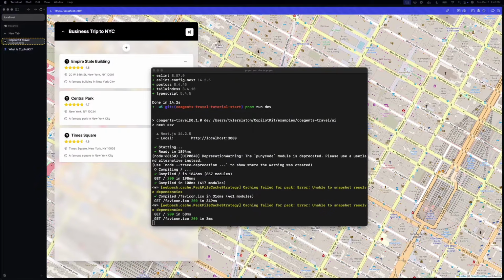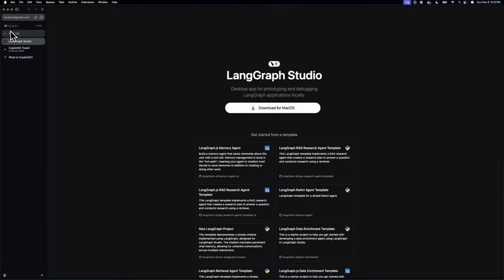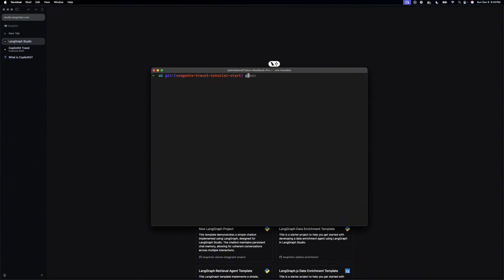All right, so next up, we need to talk about LangGraph and LangGraph Studio. LangGraph is a way to build agentic workflows. And LangGraph Studio is a way to visualize those workflows as well as run them locally. So first up, we're going to open up our code base, and we're going to add in the necessary secrets and environment variables so that the agent can run properly.